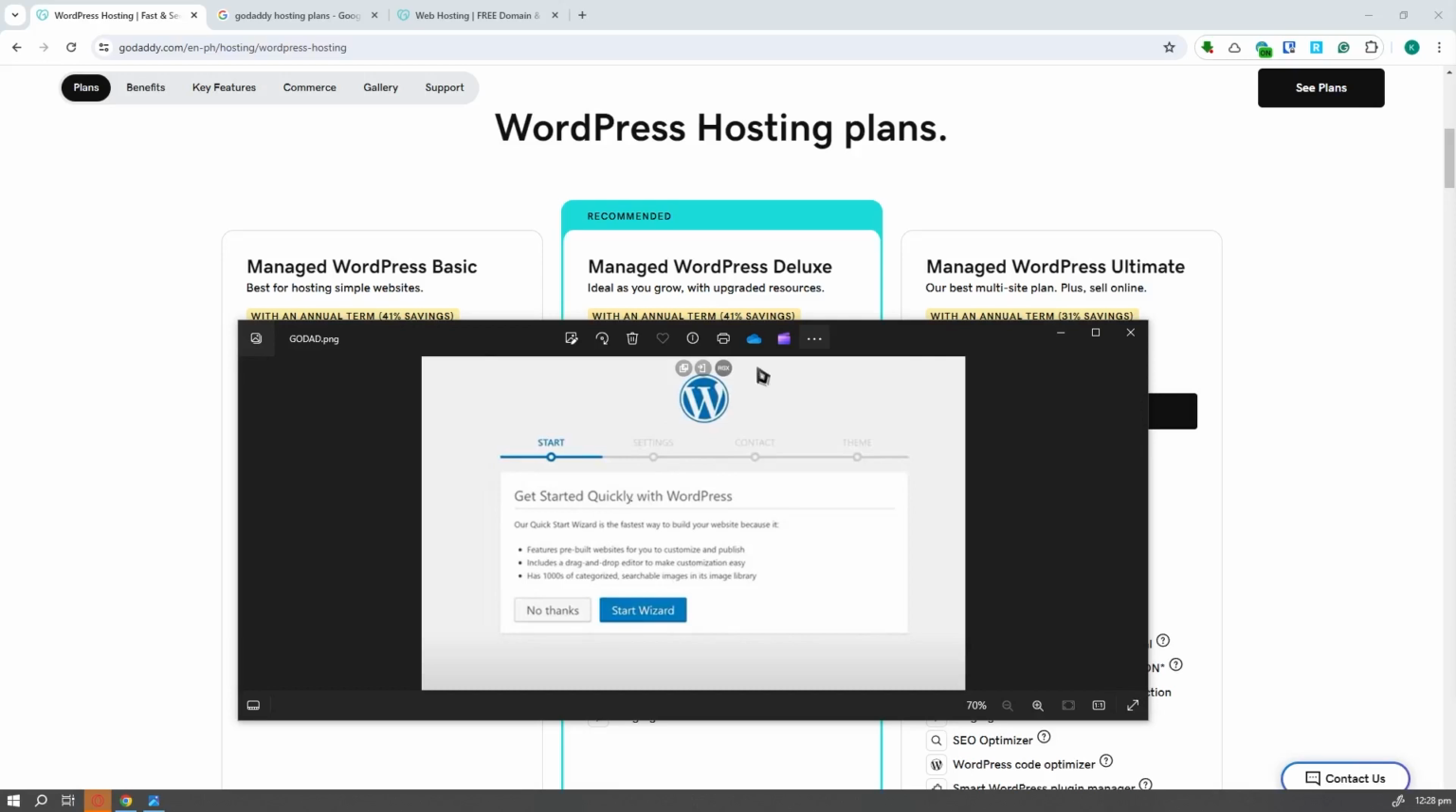And now once you have successfully purchased a hosting plan in GoDaddy, you should have something like this for your next step. So you would have 4 steps actually. Start, settings, contact, and theme. You would need to set this all up, and don't worry, you don't need any special instructions or guide for this one because it is very direct to the point. All you have to do is just provide your WordPress information right here for your website, and it should be set up in your GoDaddy hosting plan.